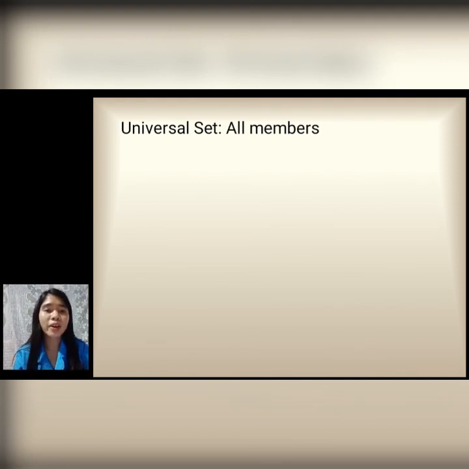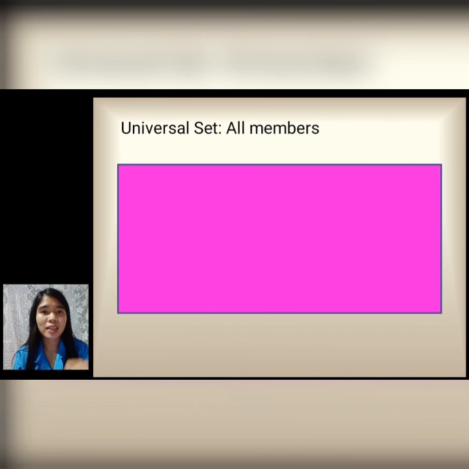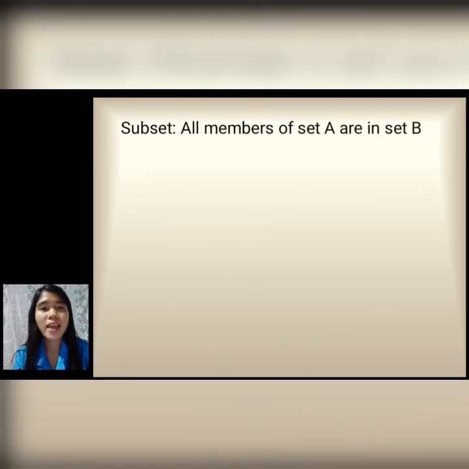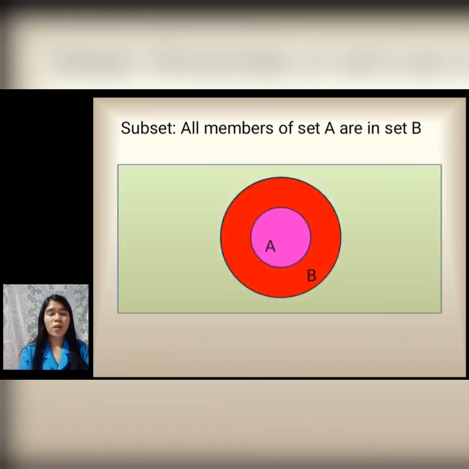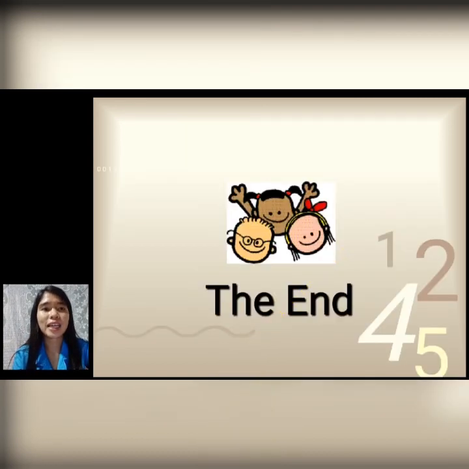Next, we have here the universal set. When we say universal, it is all the members. Just like that, that's a universal set. Next, subset: all members of set A are in set B. Just like that, so A is a subset of B. So that ends our lesson for today.